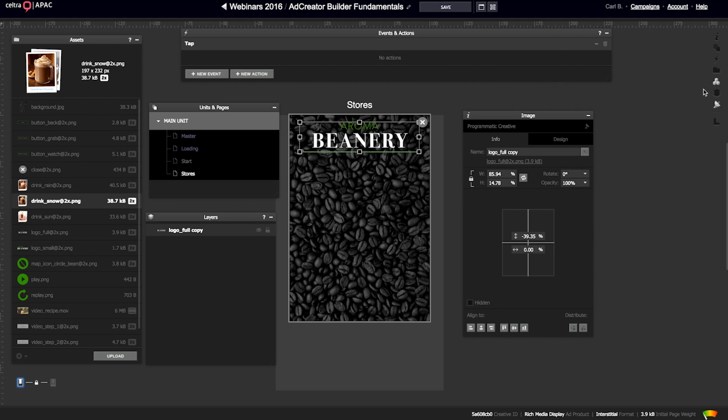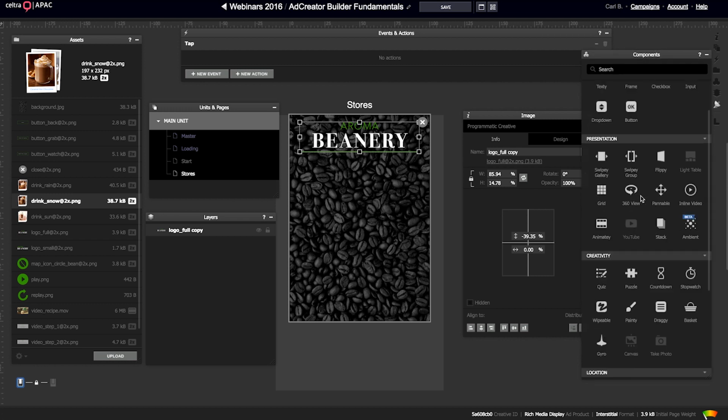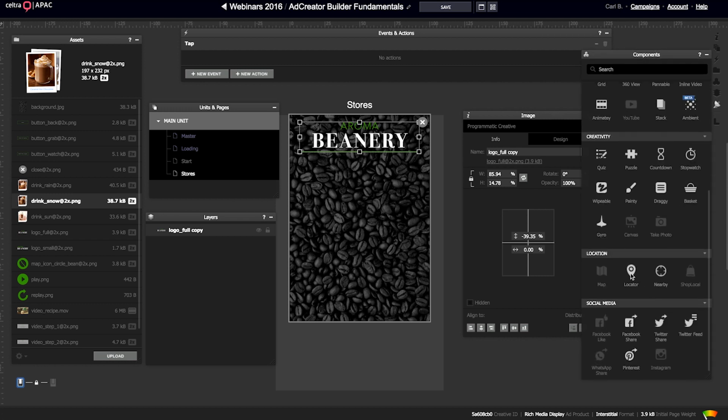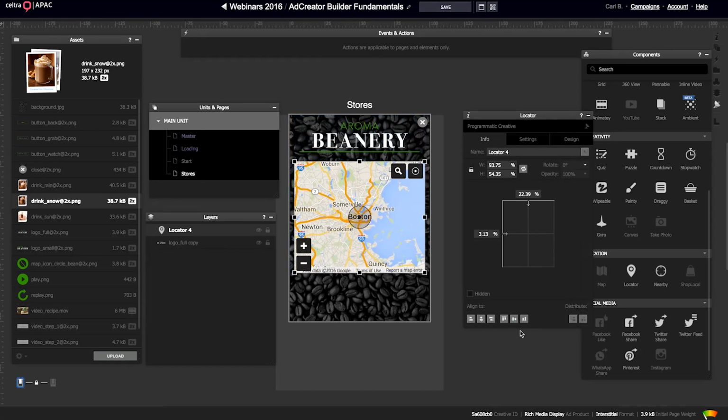There we go. Now from the components panel, I'll select my locator. So if we scroll down here, we see we've got our location options, or location components. This is our locator component. I'll drop that on there. We'll just position that in the center, and I'll rename it as well to locator stores.